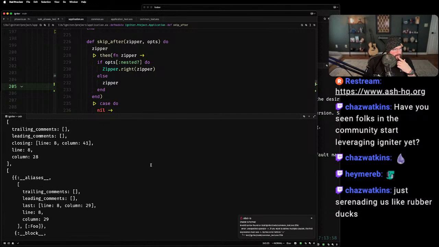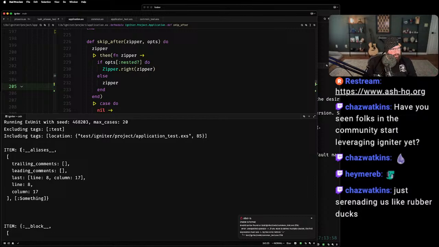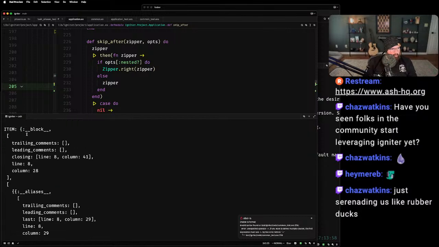Alright, so what do we get? The first item is just that module. Then the second item is a block.